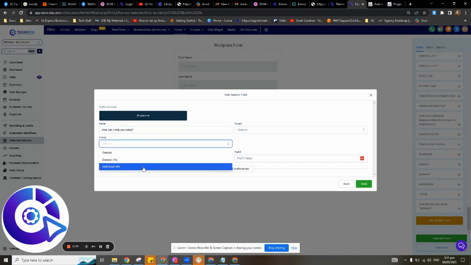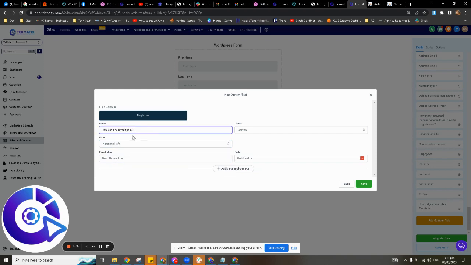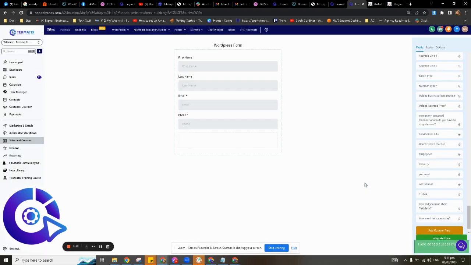On group, we have a different tutorial for this one, but by default, you can actually just put it on additional info. And then after that one, for the placeholder, I'll just put here, maybe just do, please tell us how we can serve you, just for example, and then click save. And then after that one, that custom field would be on the last field.